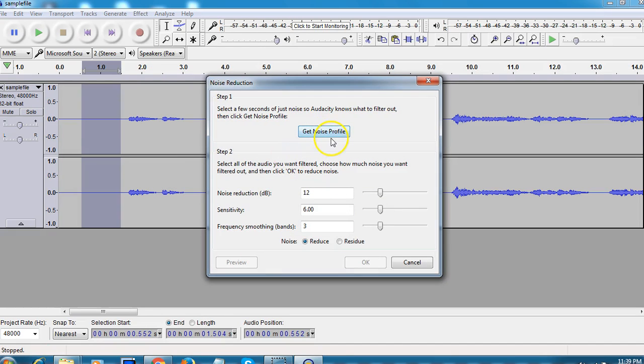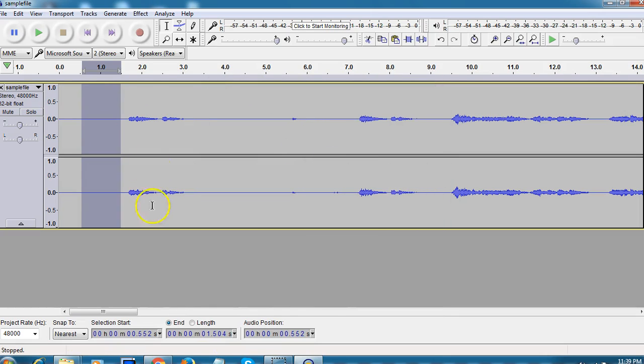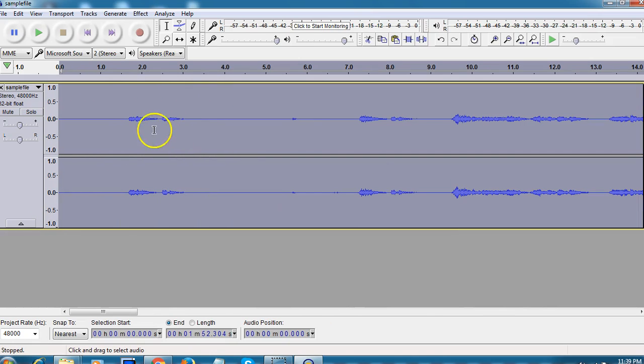Get Noise Profile. If you click this button, Audacity will capture the noise from the selected area. Then we will apply it to the whole project. Get Noise Profile, so Audacity captures that part. After that just click here, and the whole file will be selected.